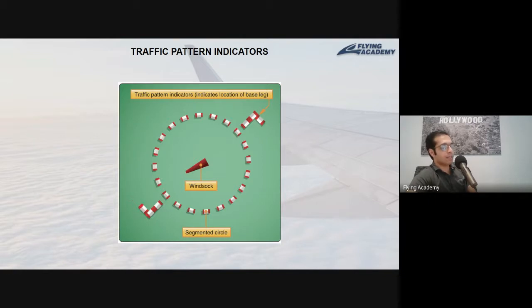So it's a left turn. This is the base leg. This is the final leg. This is the left turn. So I will go ahead and join the left traffic pattern, or left downwind, for runway 4 because I'm getting a headwind. If it was the opposite direction, I would have used runway 220, right? Or runway 22, and started my landing. So just observe this based on the direction of the wind, make the call, and execute the landing.